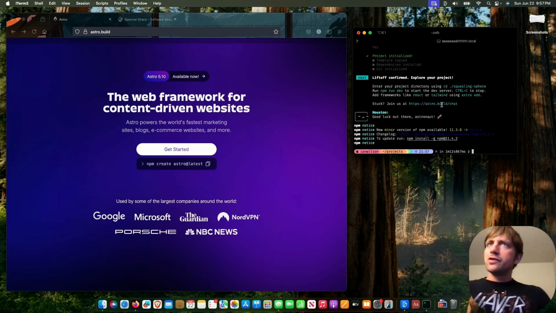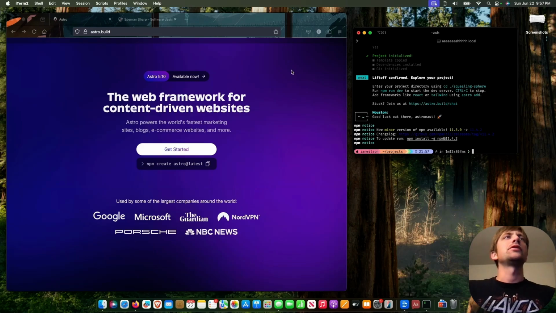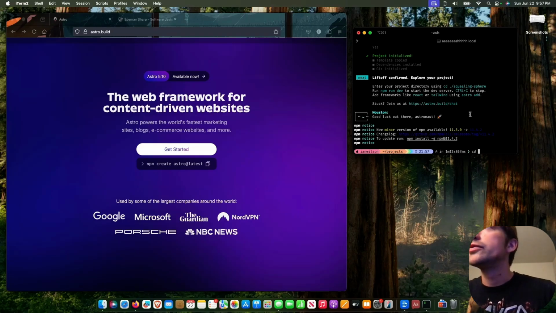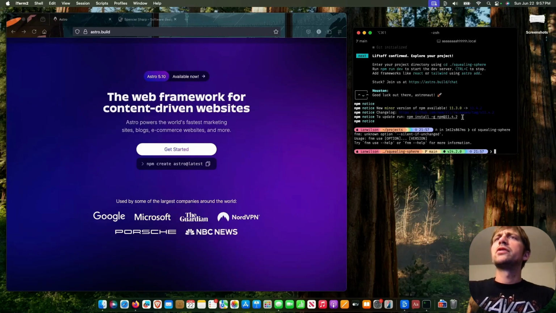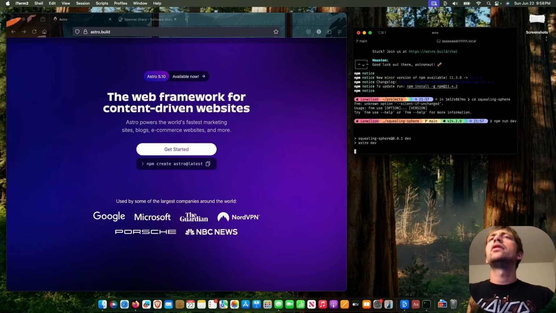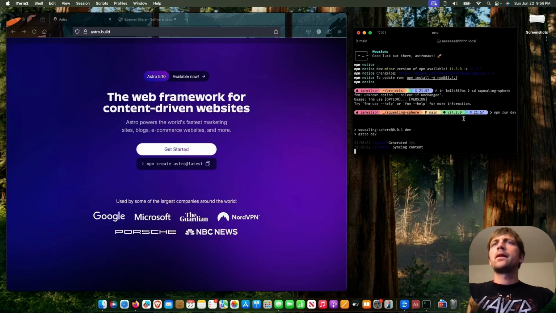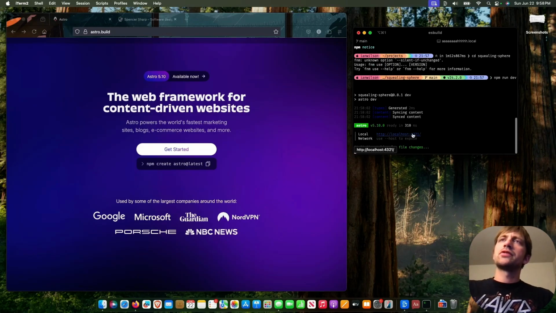Okay, at this point it says liftoff confirmed, which is the quirky way that Astro tells us that it's ready to start working on the project. You can cd into your directory by going cd and then whatever the name of your new project is, whichever name you gave it. In this case, it is Squealing Sphere. So I'm going to cd into the directory, and then I'm going to run npm run dev. And this is going to start up the project.